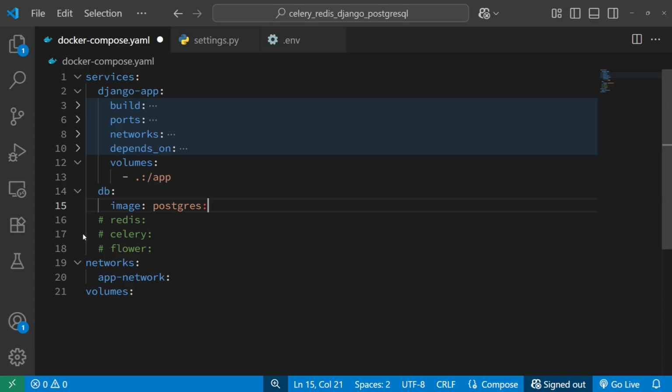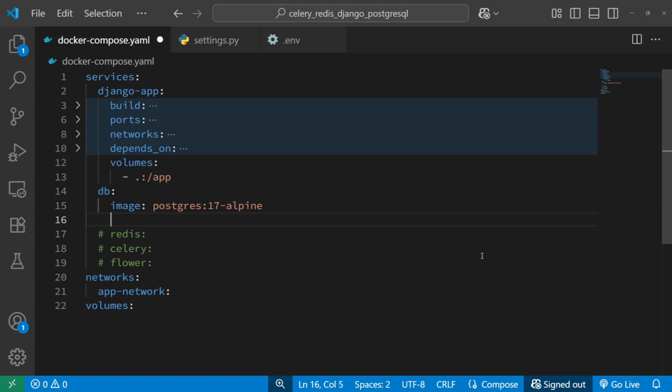So if I go back here, I can then go ahead and provide 17-Alpine, and that will be the name of the image we shall use for our service, which is our PostgreSQL service. So as the image has been pulled, we shall need to have some environment variables set up. But before we do that, let us go ahead and set up the ports on which this is going to run.